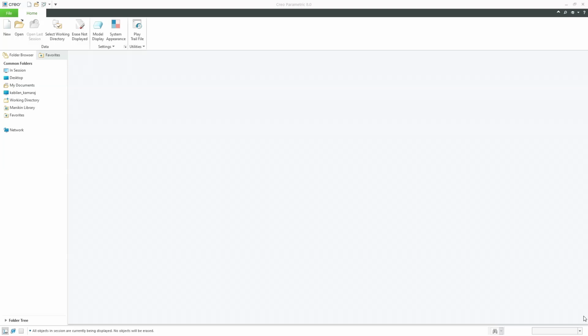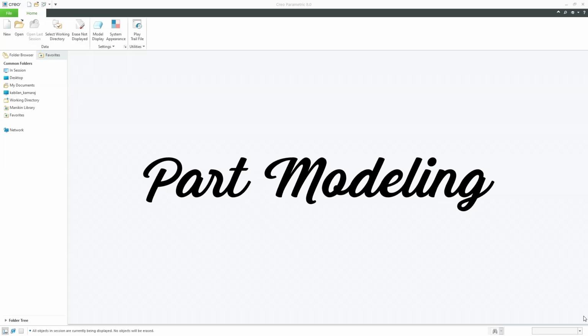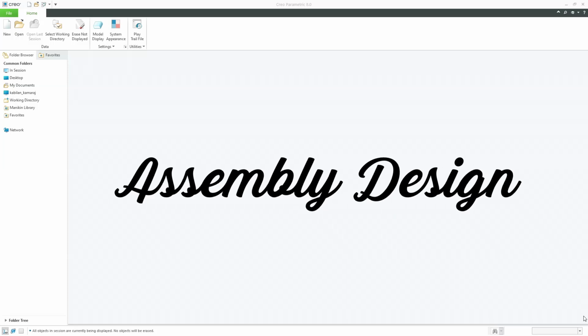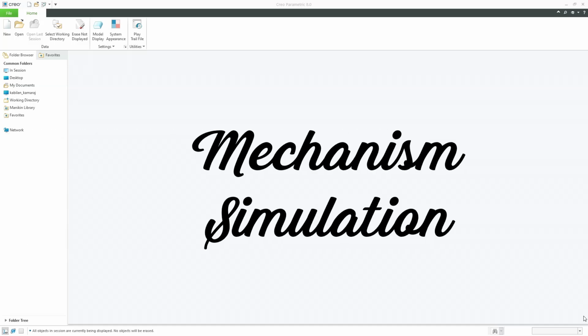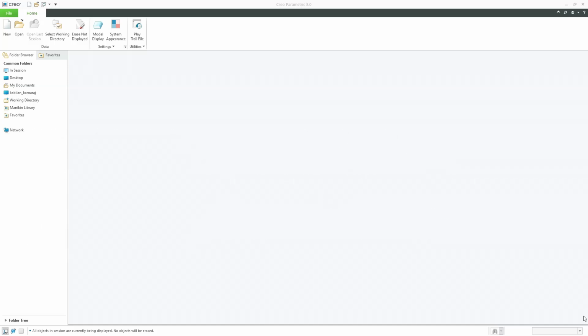As with the previous videos, this video is also going to contain 3 different sections. The first section is going to demonstrate how to create the parts of the slider crank mechanism. The second section is going to demonstrate how to create an assembly for this. And in the third section, we are going to see the mechanism simulation and how the mechanism is going to work. So we'll start from the first part, the wheel.